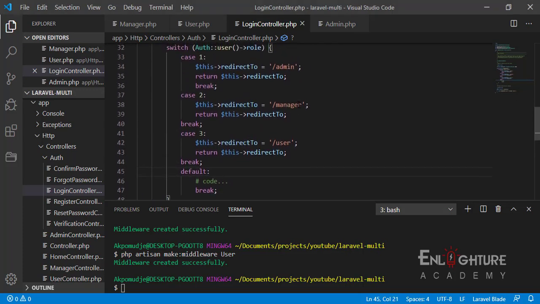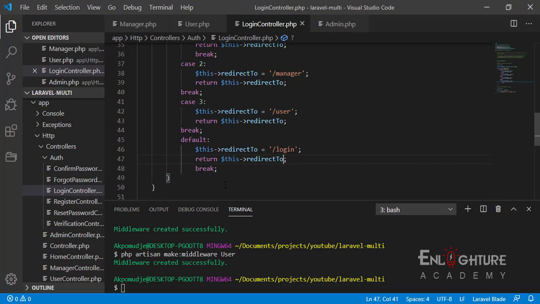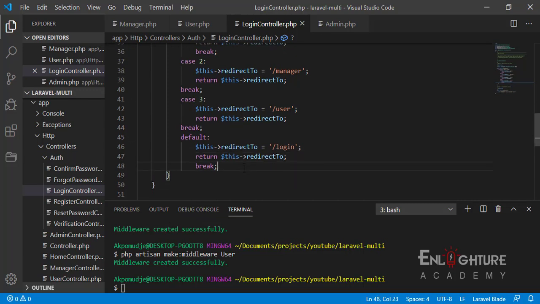Alright guys, now the last one, last but not the least. If everything fails, you should return the user back to the login. So we're just going to say this redirectTo, so redirect the user to login, and just return this redirectTo. Alright guys, so basically this is it. This is the modification, and that is that.